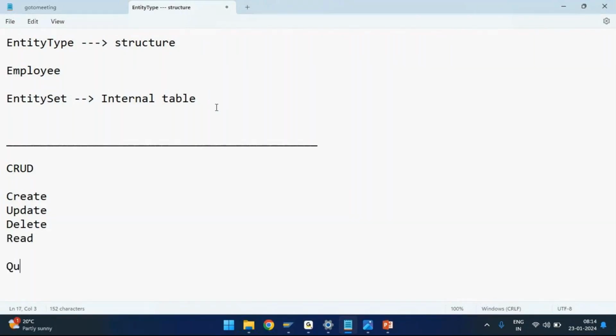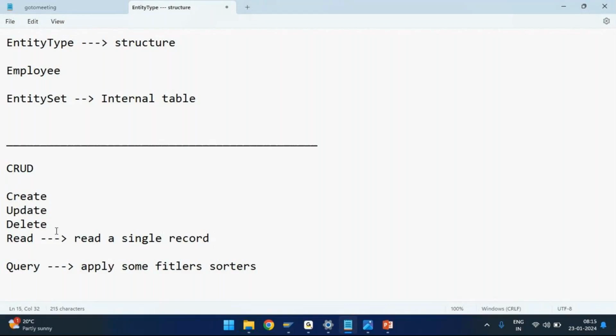Now, what is this query operation? Query means querying the data. Querying the data means you can apply some filters and sorters on the data. Create, simply create the record. Update, simply update the record. Delete, simply delete the record. Read, simply read a single record. Remember, read a single record by primary key.